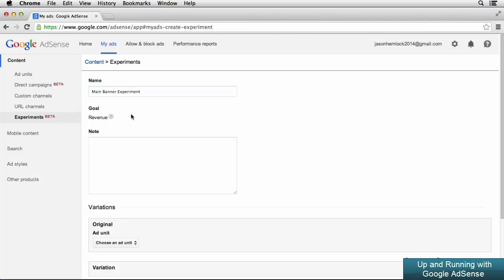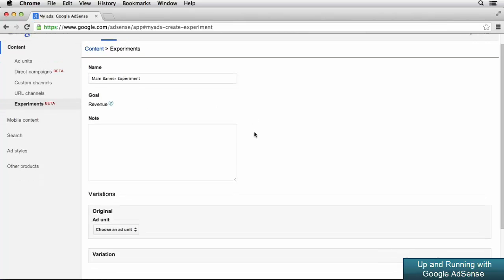Now you'll notice that there's a field for goal, but the goal is always the same when we're doing experiments in Google AdSense, and that's to increase our revenue. So we don't need to change anything there. We can also add any specific notes to this experiment that we'd like for our own internal purposes. So we can just type something in here like, we're doing an experiment on text ads in the main banner unit of our website.